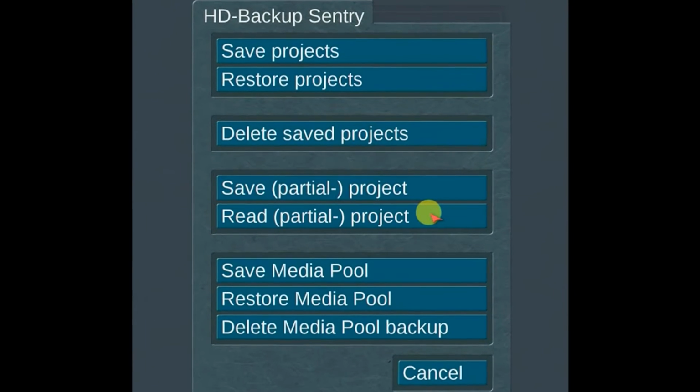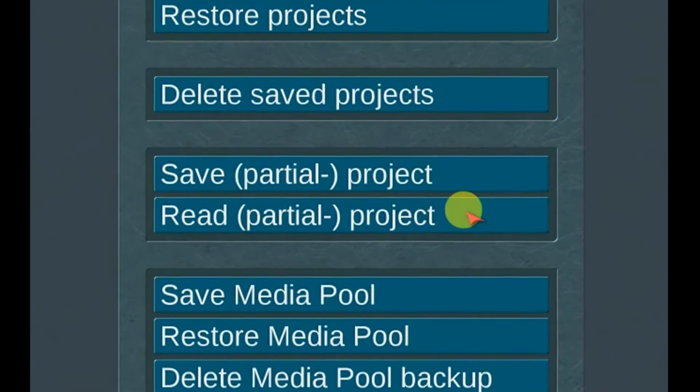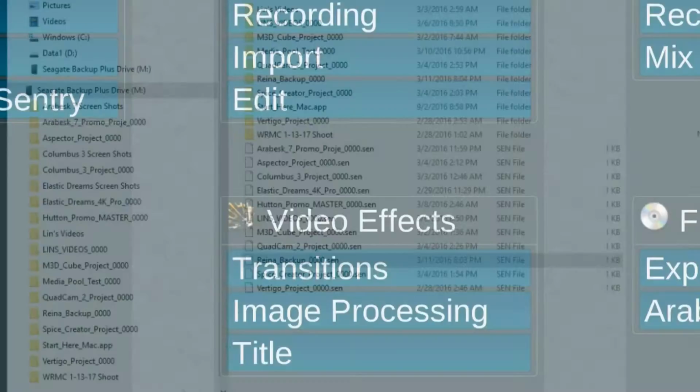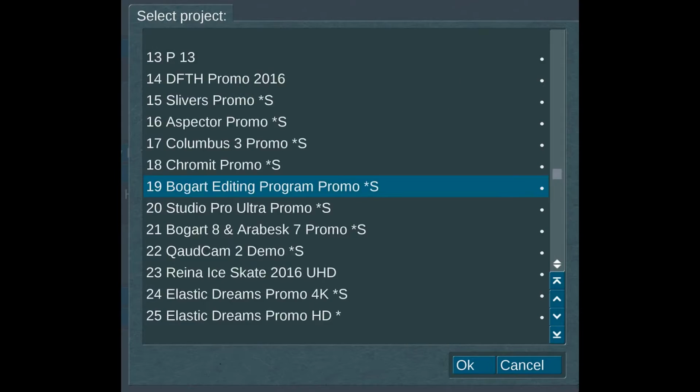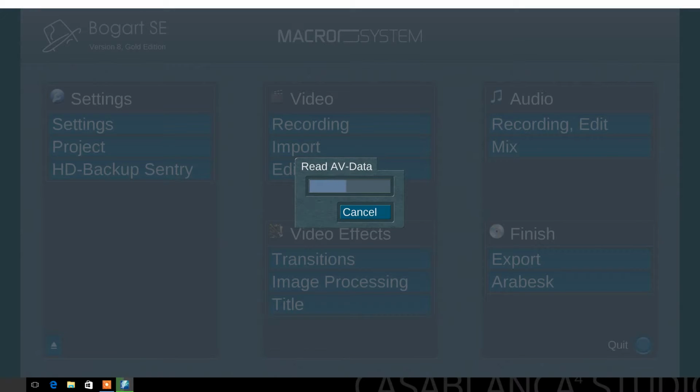To restore the partial project, select the Read Partial Project option. Then select the project folder on the external hard drive, then choose an empty Bogart project or an existing project and click OK to start the reading process.